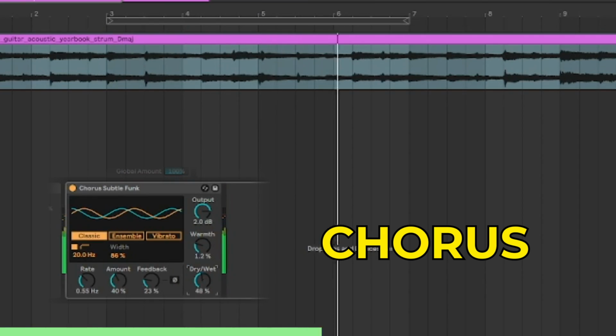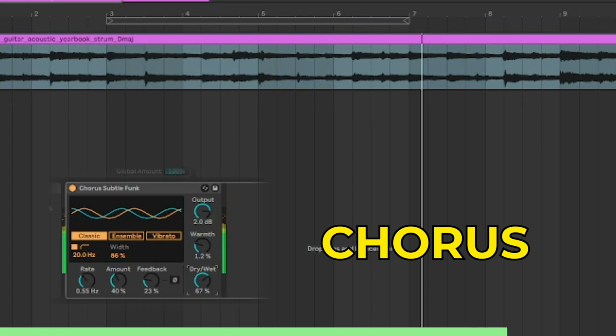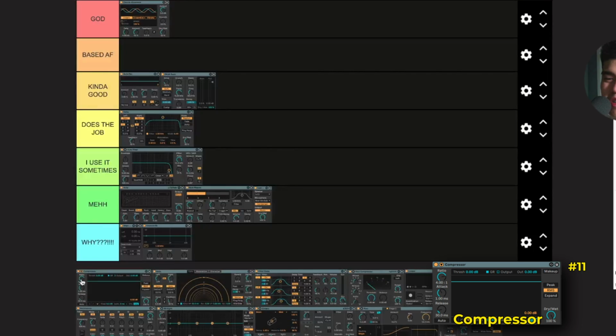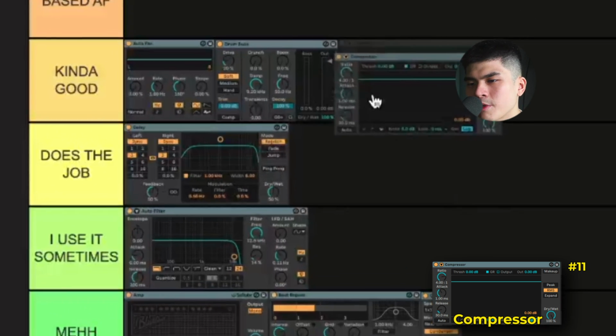Compressor, I think the compressor is good. Sidechain is good. If you don't have money for Pro-C or FabFilter or any other compressors, the compressor's pretty good. I think it just does a job. I'm gonna put it as it does a job. I have no complaints with the Ableton compressor.